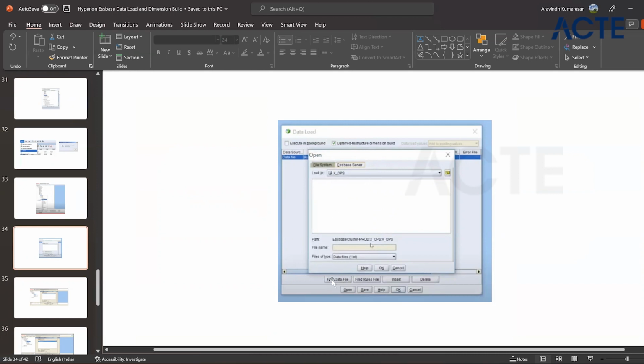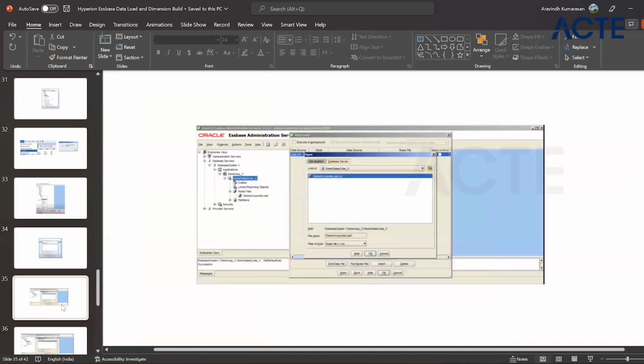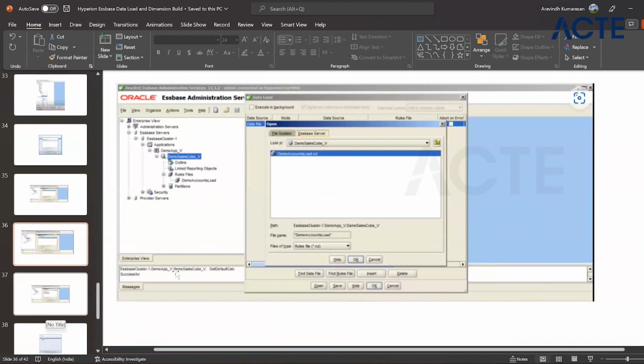First I'm trying to locate my source file. Just click on find data file, and it will ask for that location. We go to provide that location and the file details. So I am selecting that file here, and next I go to provide the rule file which we have created. Just click on find rule file, and it will provide the list of rule files we have created in Essbase. So we select a specific rule file and click on OK.